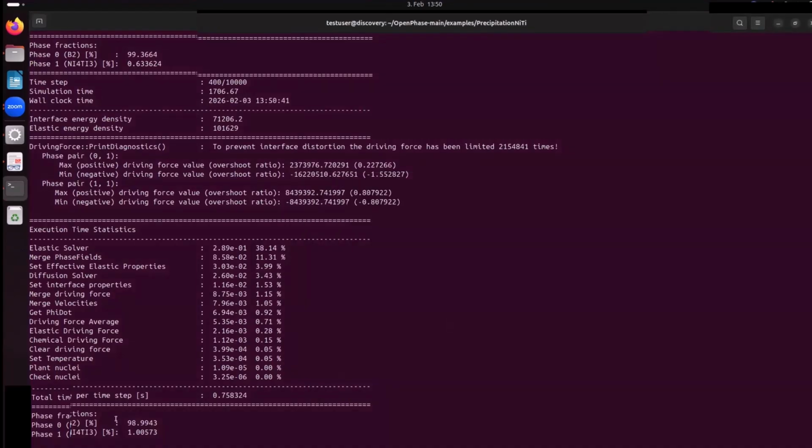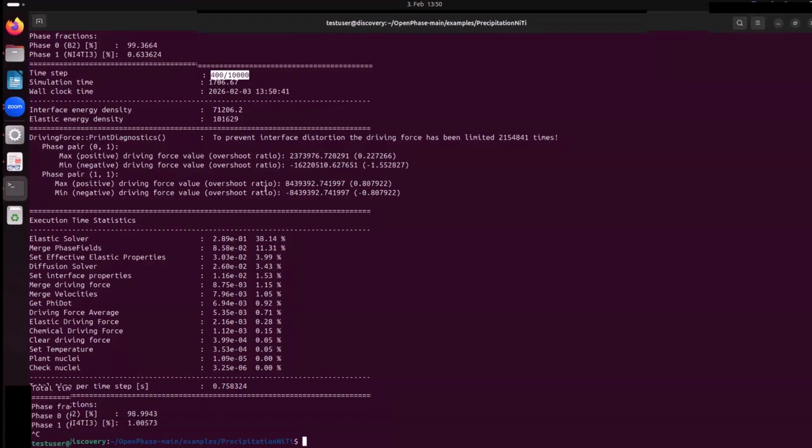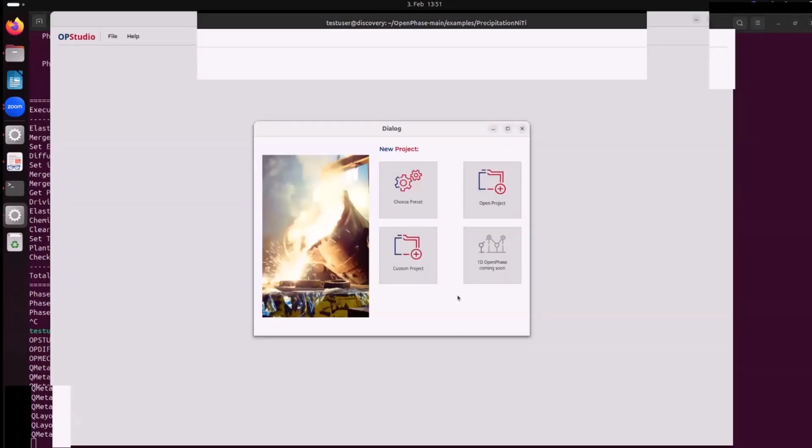As you can see, as the simulation progresses, the volume fraction of precipitates is growing, but it will take some time to get there. So we are now at 400 seconds in this particular simulation. In order to start with OP Studio, we will use the same example. I have it installed on my laptop. You can also request a demo and get it to try on your computers.